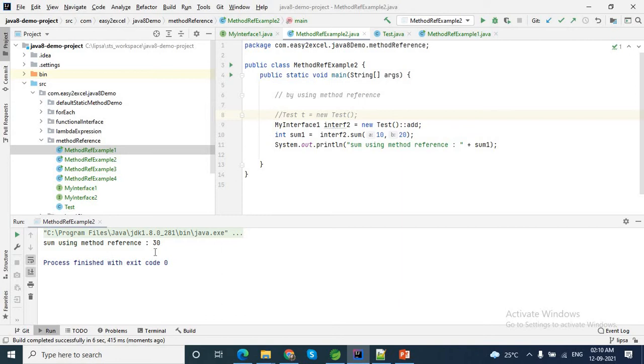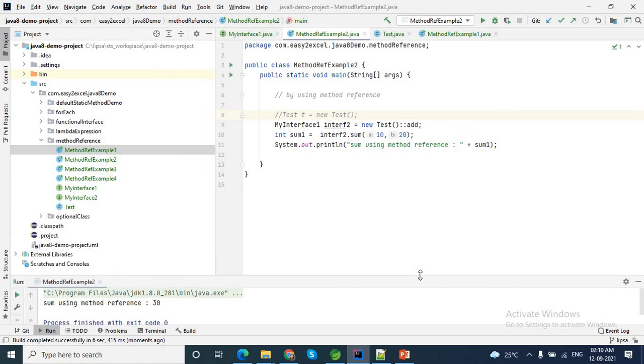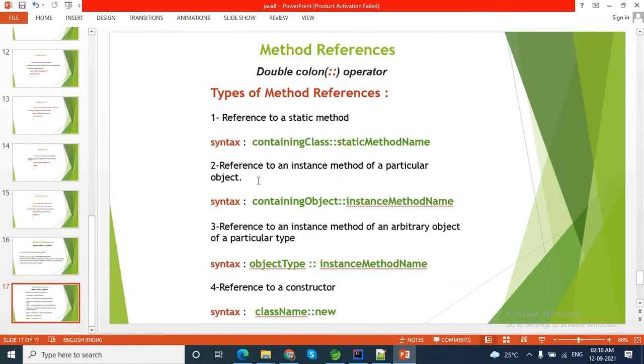Okay, sum using method reference, 30. We are getting 30. So whenever we call this sum method, what happens? It will internally call the instance method of the Test class, which is the add method. The syntax is new Test, double colon operator, then the instance method name. New Test is nothing but your object for this class. Clear? The second point: reference to an instance method of a particular object.